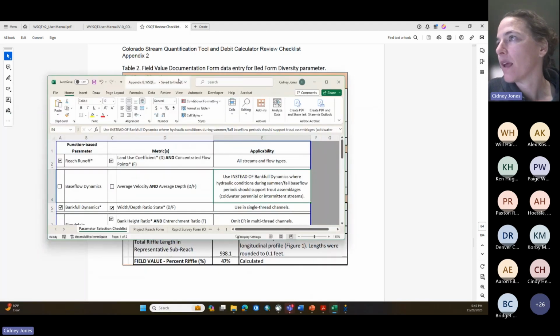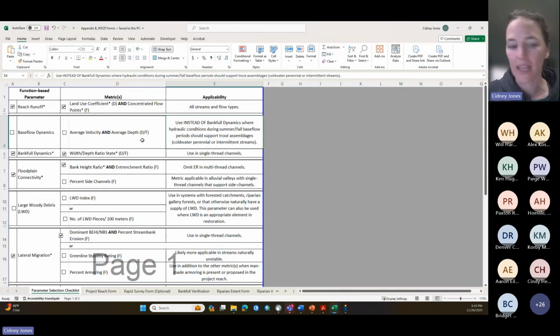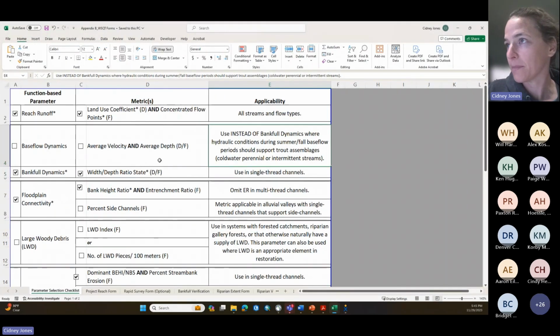So I have open, and I didn't want to do a lot of data entry with all of you guys watching. But when you download the Appendix B forms, there are printable versions in the PDF, like in the user manual PDF, but then there's also the Excel workbook that has each form as a separate worksheet within it. So you can toggle the parameters and metrics that were selected. So if I happen to do base flow dynamics at a site instead of bankfull flow dynamics, I can toggle those on and off.